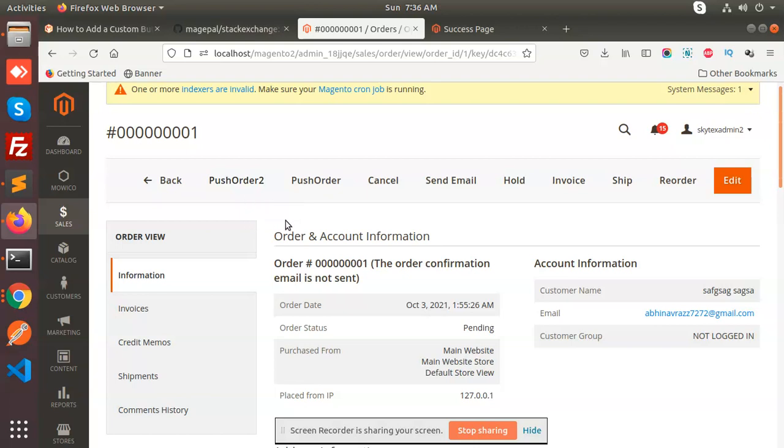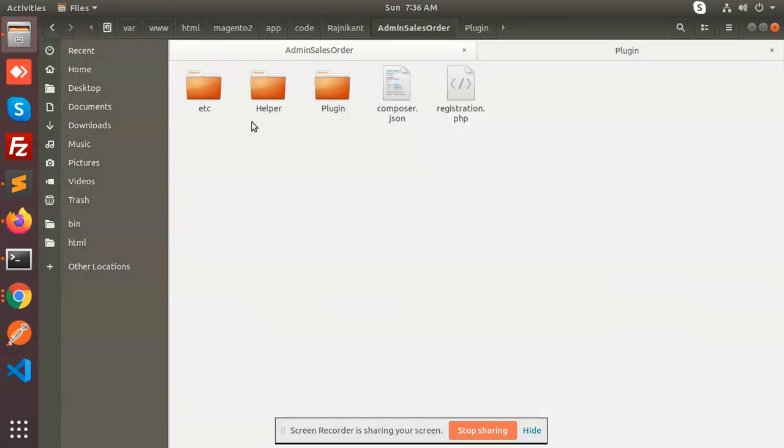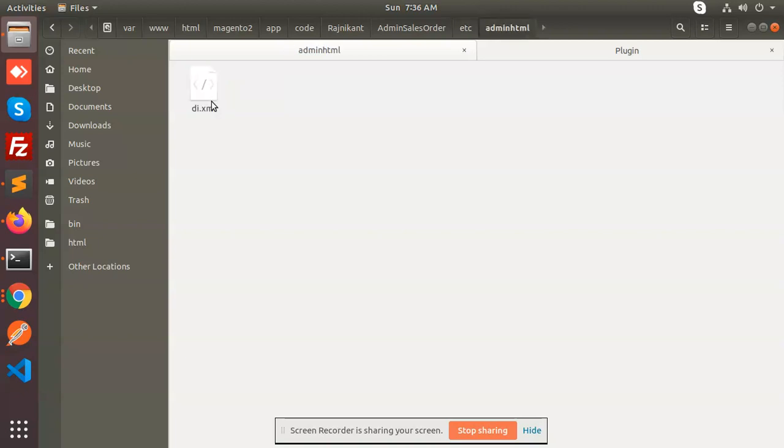Okay, so in this video we are just trying to add these two buttons, before plugin and after plugin, and after that how it looks. Okay, so we have to use the plugin method to use these buttons. Okay, so let's go to the folder structure. First of all, we know that we need to create module.xml, right? etc module.xml. In adminhtml, we need to add the di.xml for override or the plugin method, right?